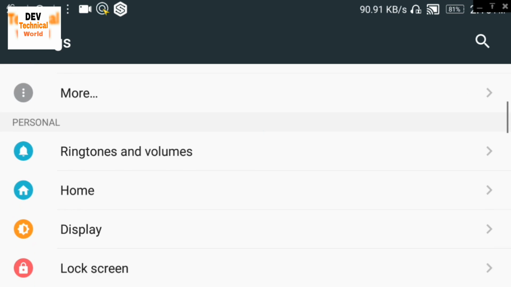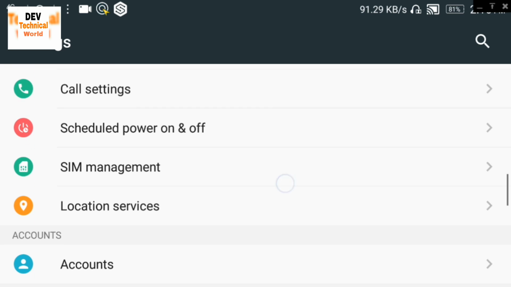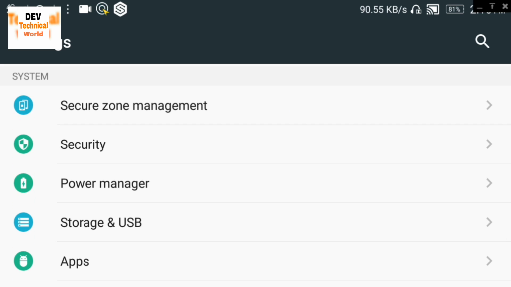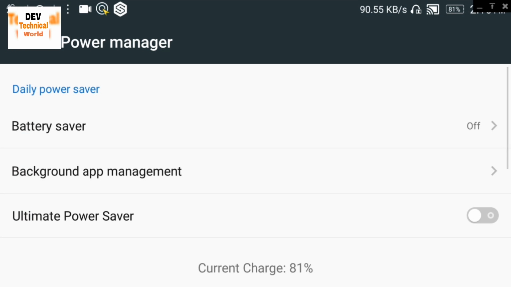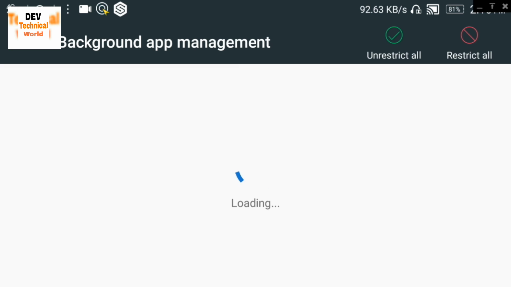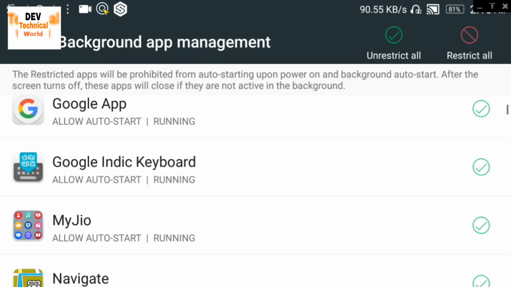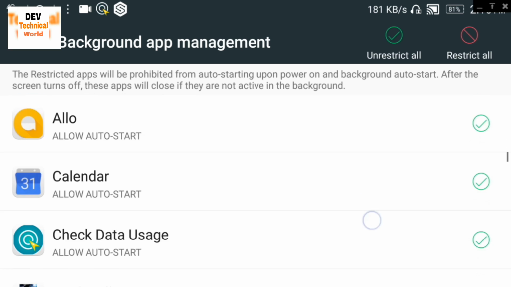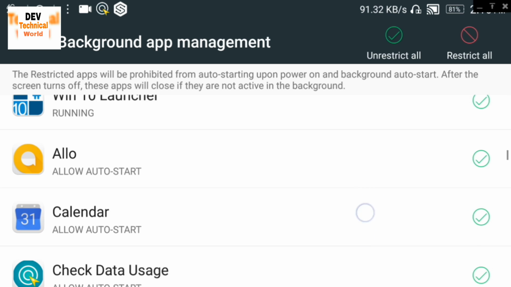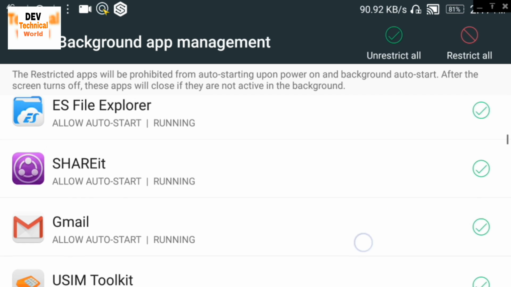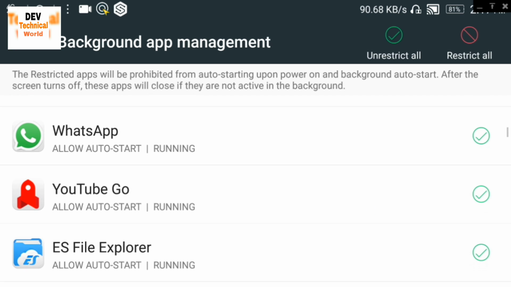and see your power manager. Here you are seeing battery saver, this is off, and if it is on in your mobile, so just turn it off. Background app management, this one. Now you are seeing here all these apps are running, and if WhatsApp application is stopped here, then also it does not work properly. Look here, I'm showing you. Okay, so this point is clear, I think.